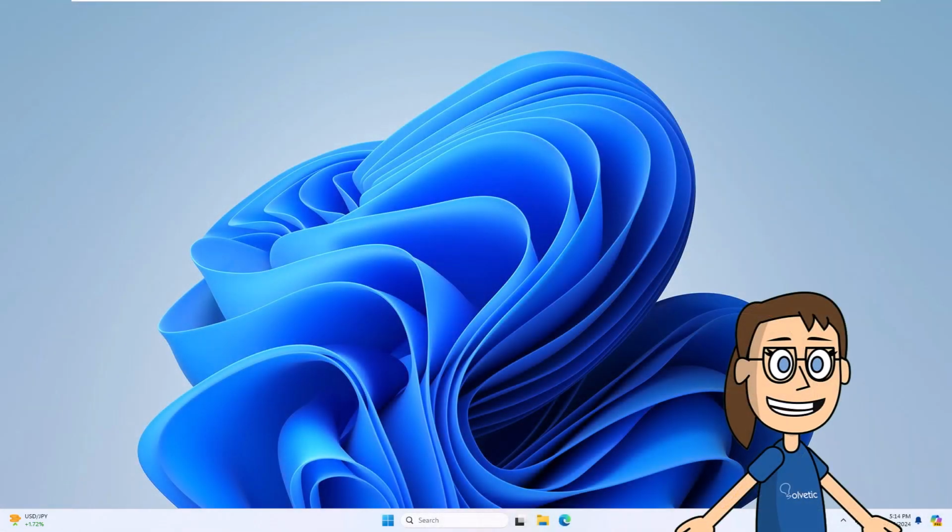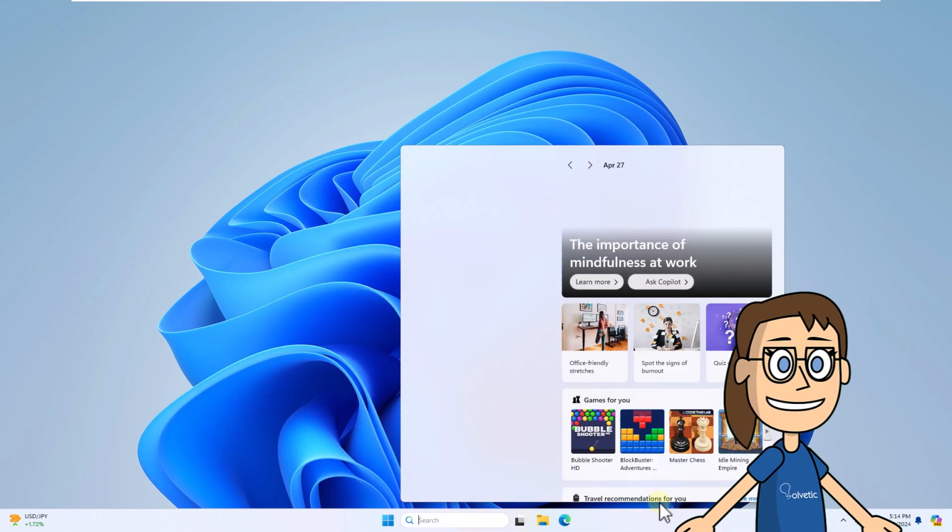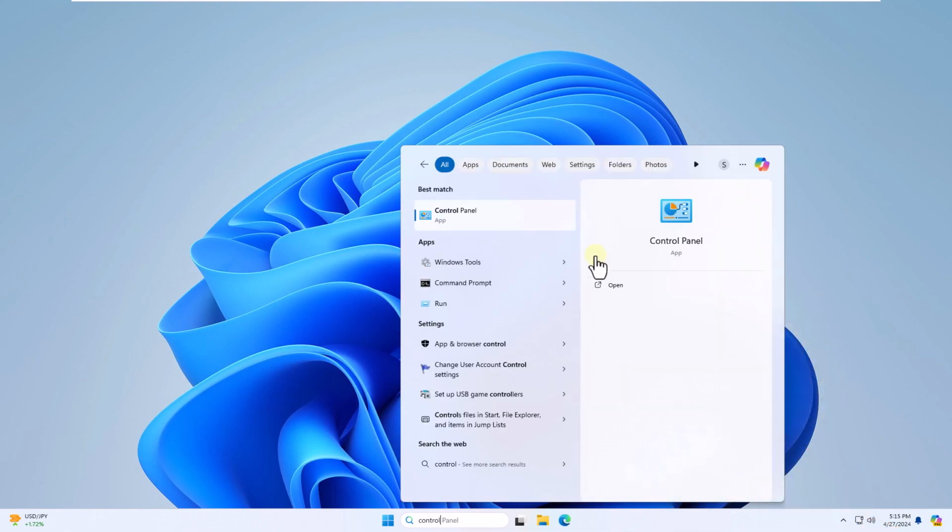Today in Solvetic, we will see how to fix "Network discovery is turned off. Network computers and devices are not visible" in Windows 11. To start, in the search box, enter Control. Open the Control Panel.